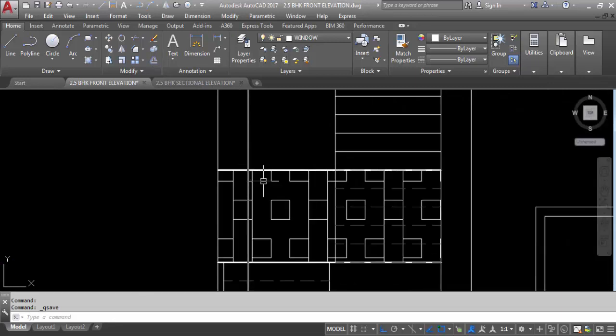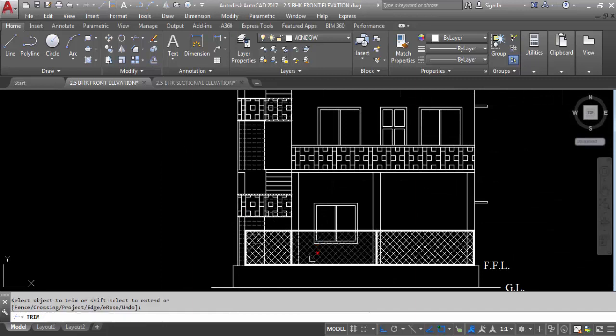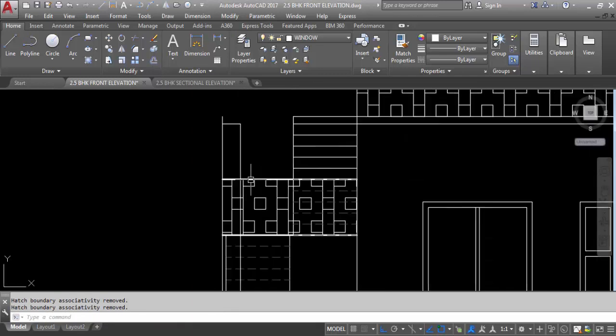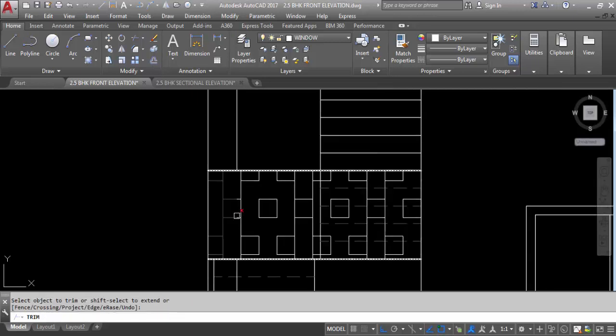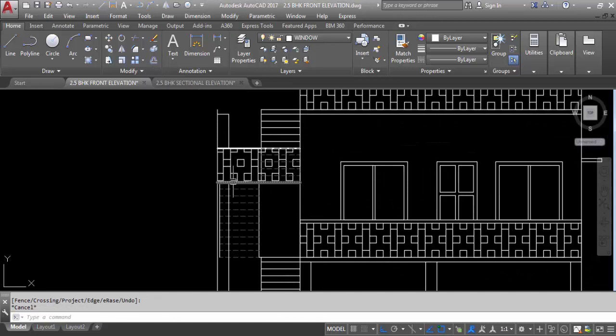So here we need to trim this from this side. See, I will show you again. Join this. Trim. We have done this. So I'll rectify this later.